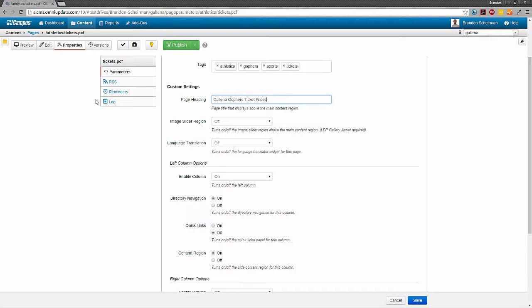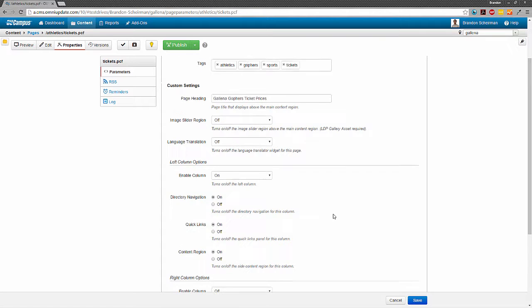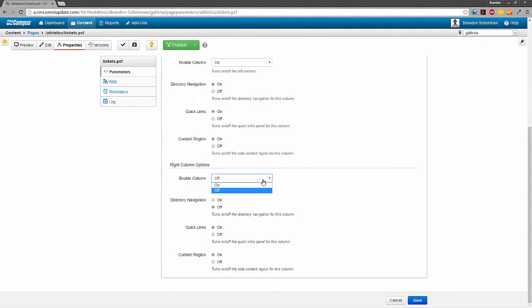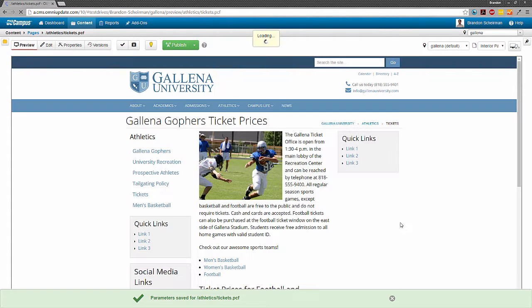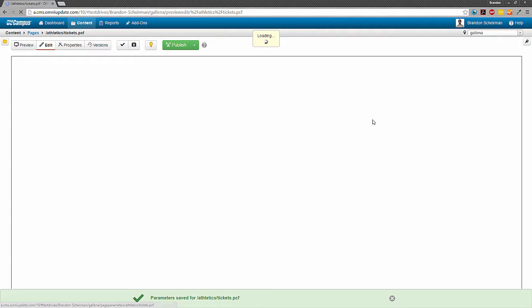I'm going to add first a new page heading, so I'm going to turn on this page link section in the left column after that, and I am going to turn on the right column as well. Once I finish that, I'm going to click Save at the bottom of the screen, and I'll be taken back to a preview of my page so I can see what's changed.